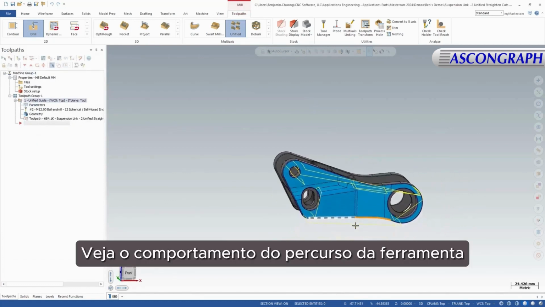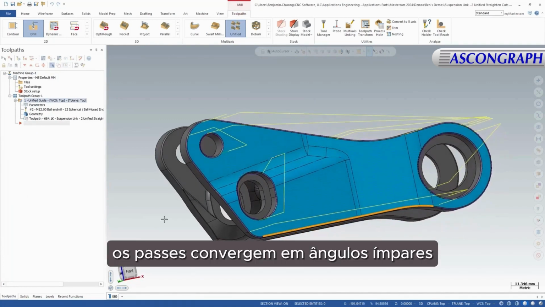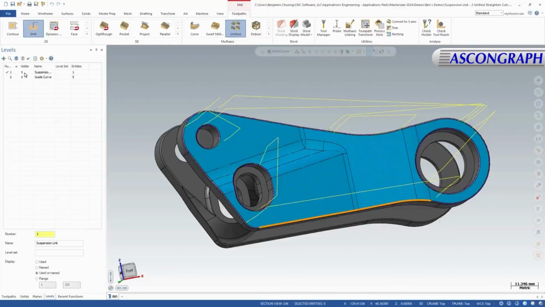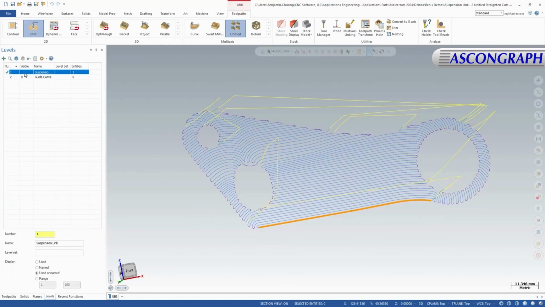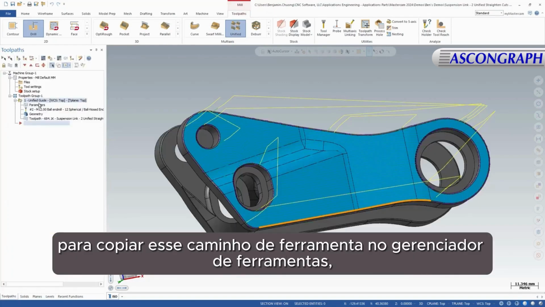Take a look at the toolpath behavior around these open pockets. The passes converge at odd angles that might not leave a desirable surface finish. Let's right-click and drag to copy this toolpath in the Toolpath Manager.